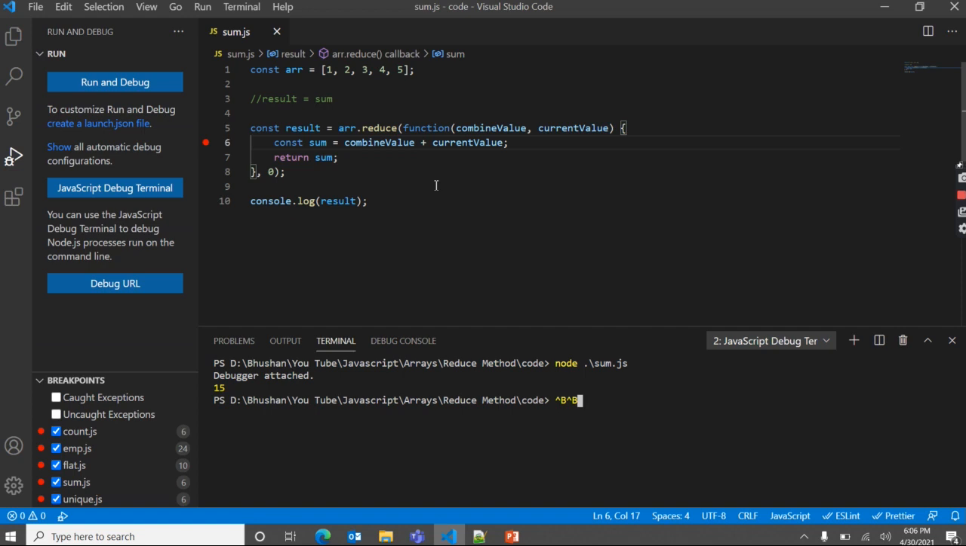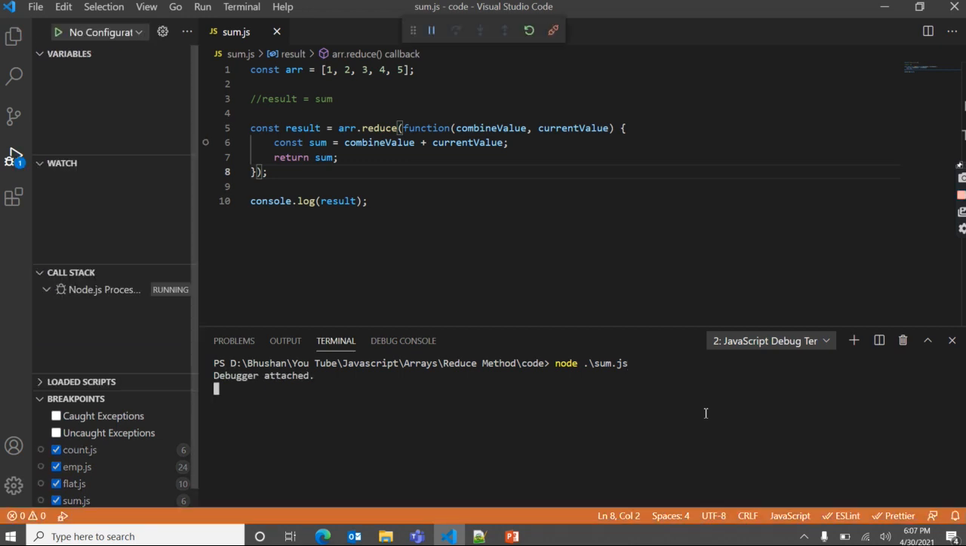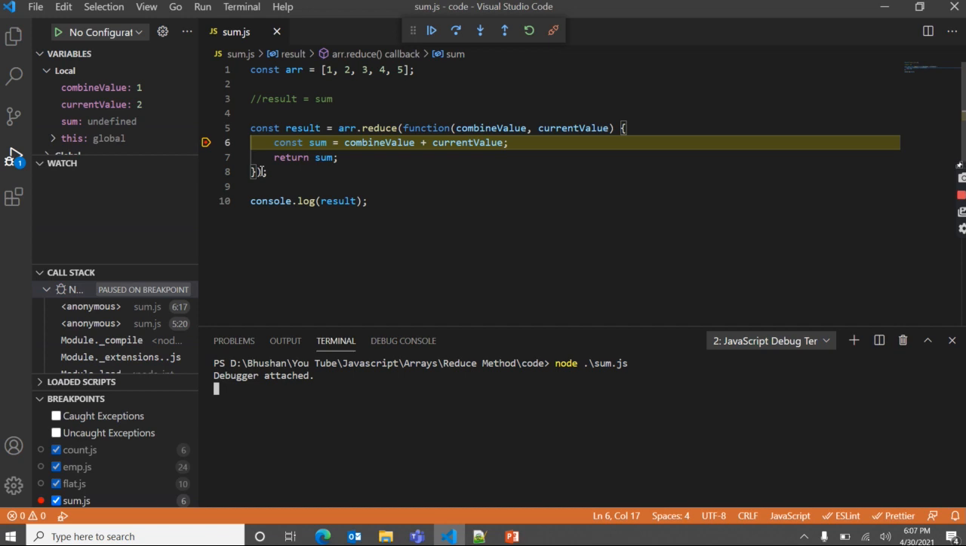See here, if we don't provide this initial value, and let me run with the debugger, node sum.js. If we don't provide the initial value in the reduce function, then the first value of the array is assigned to the accumulator, and the current value is the second value in the array, 2. So it will start from the second index, and the accumulator is the first value if we don't provide the initial value. And we get the same result here.